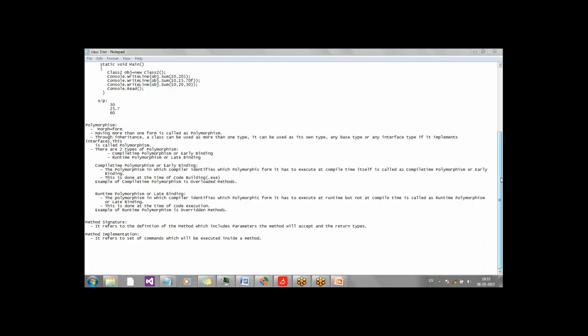What is overloading? Overloading is a concept of object-oriented programming through which you can create more than one method with the same name but different signatures or definitions. Fine. What is the signature or definition associated with your method? A signature or definition of your method is the name of the method along with the type of parameters being accepted and the return type, right? So return type and parameters.